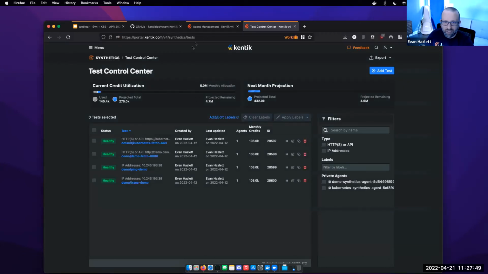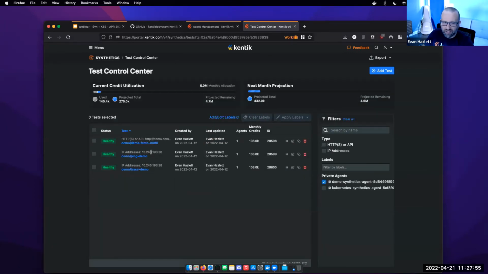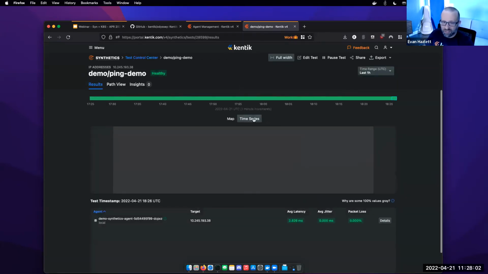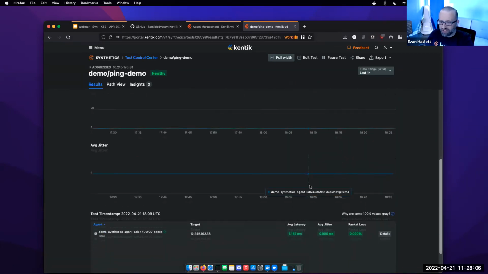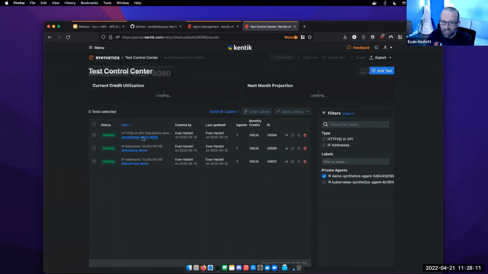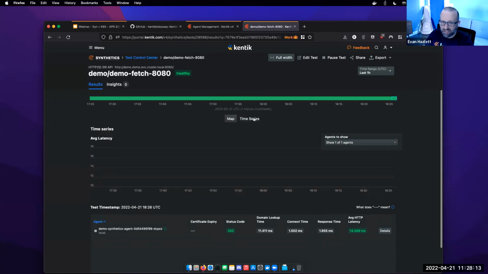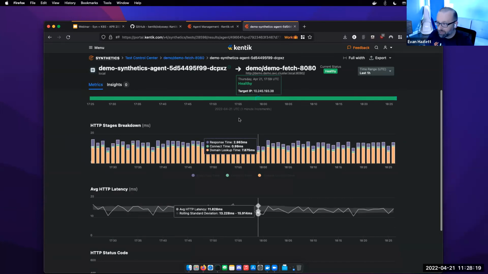So if I go quickly back and look at my agents, I can see there's my new demo agent. As well as if I look now at these tests, now I have application level tests, both for a ping, the fetch, and the trace. And if I look at these, I can quickly see just what does the health look like? Was there any packet loss? Was there any jitter? Anything of that case at the network level? And then I can also drill in and see exactly the response times, again, even viewing down to the detail, quickly seeing it from an application level.